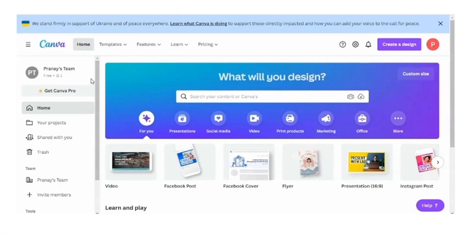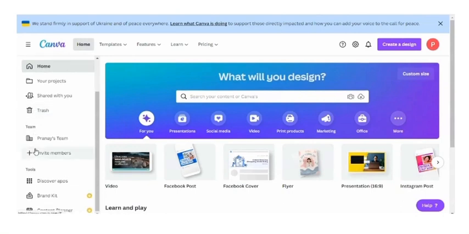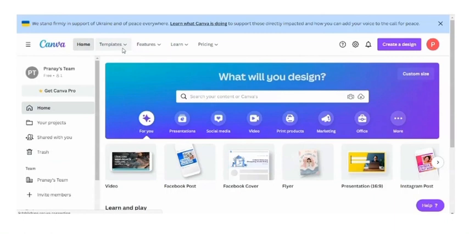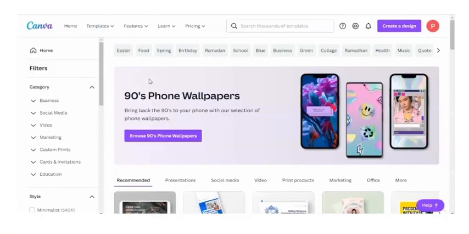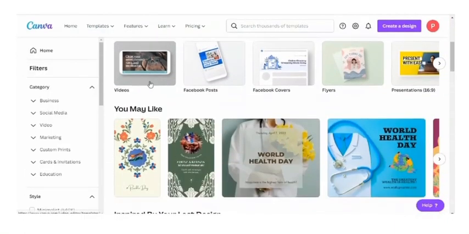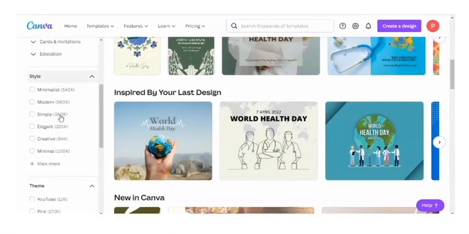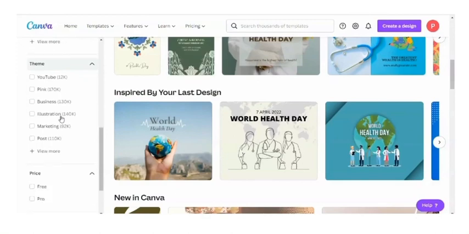In the template panel, you will find free as well as paid templates. You can use these templates and customize it as per your design requirements. Templates are available in various categories like business, social media, video marketing, education and more.